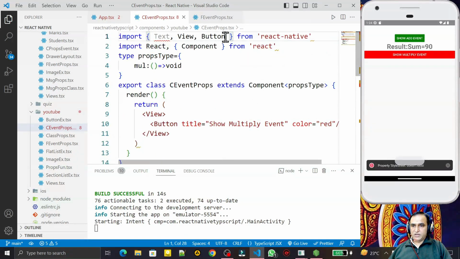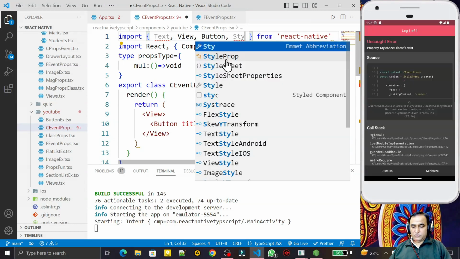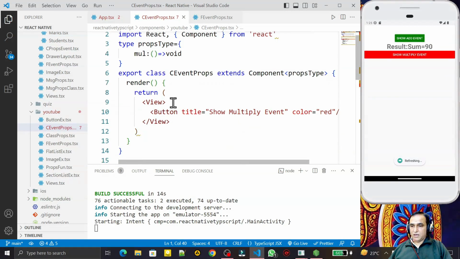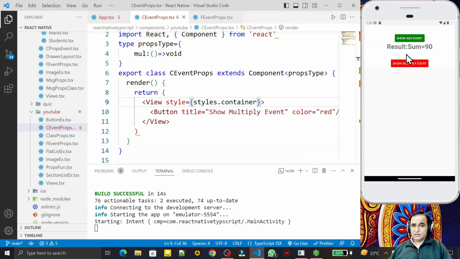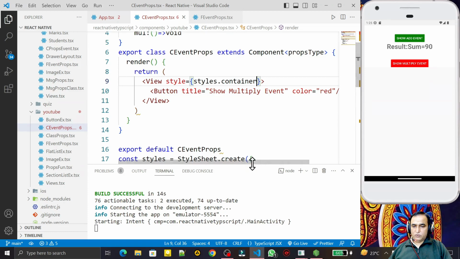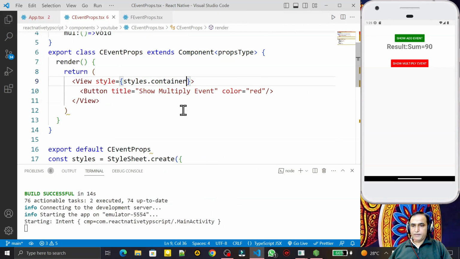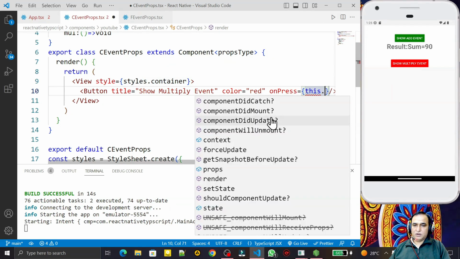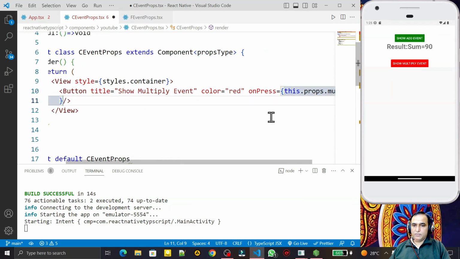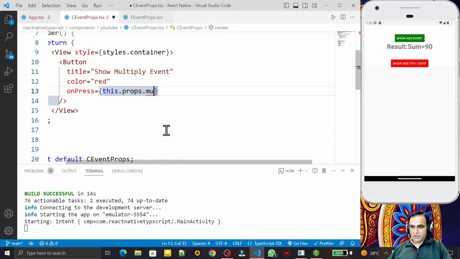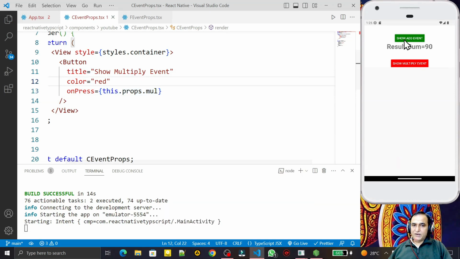I use a style sheet also. I declare a style sheet here. Save this. Then I use here a style, and I say styles.container. I save this. You see the button is also coming here like the upper one, and now I need to call this event. For calling this event I do onPress, and in onPress I call this.props.mul. I do formatting and save this. So like in the functional component, when I click here it returns the value here. The same, I click here and it will toast, you see, multiply equal to 200.